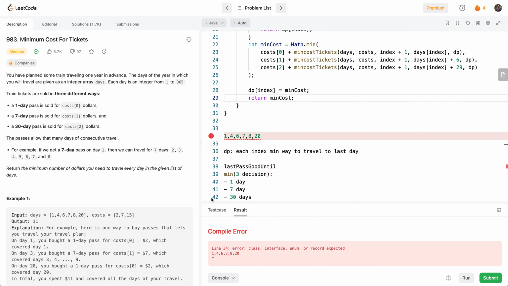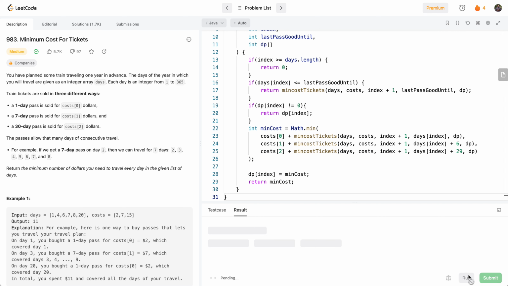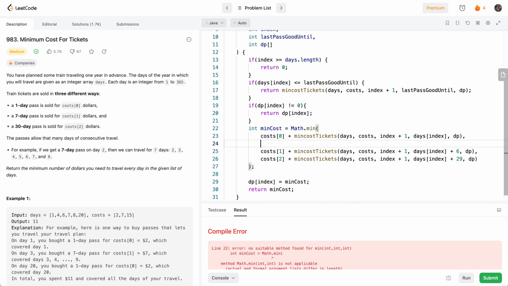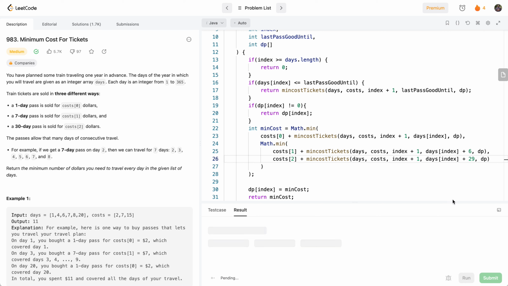All right, let me just remove this scratch pad. We can't take a min of 3 things at once, so we'll take a min of the first one and do another min over here. All right, accepted. Let's submit.